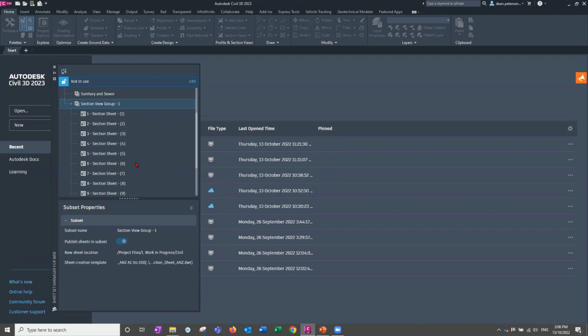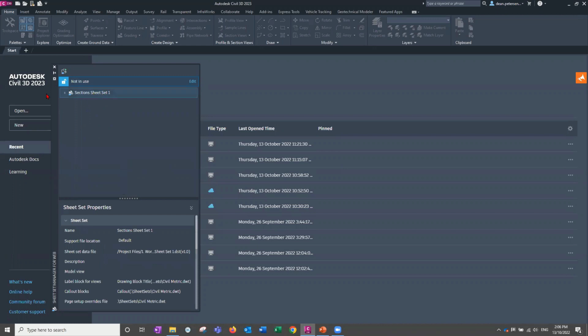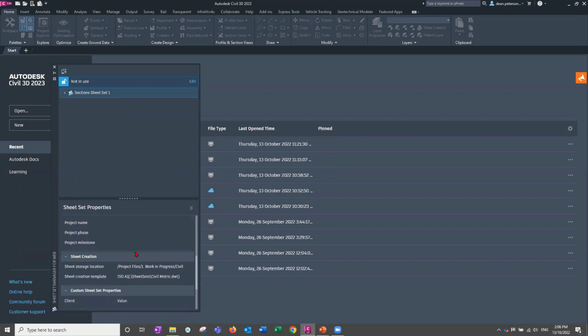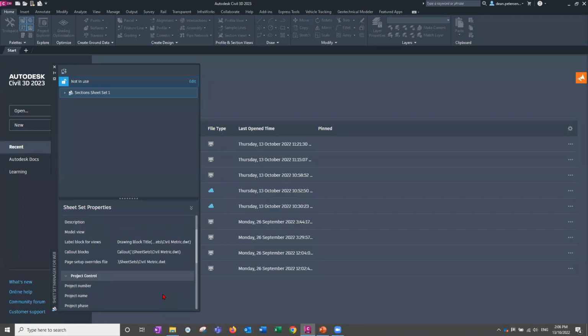It doesn't do everything that the other one does, but it does most of the normal things. To begin with, there's my sheet set that I've made. You've got down the bottom here of the properties, you've got your project name and your other custom sheet set properties that you can put your own custom fields in there. And it does all the page numbering and those sorts of things as well.